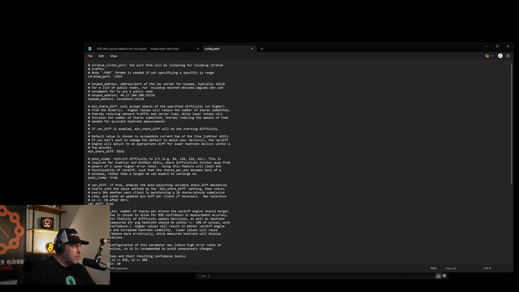And then the other thing we need to change is in the Kaspa address, we need to change this from localhost. We need to change this to 127.0.0.1.